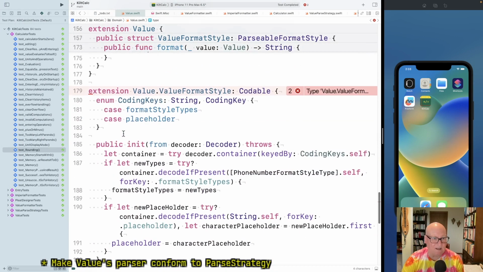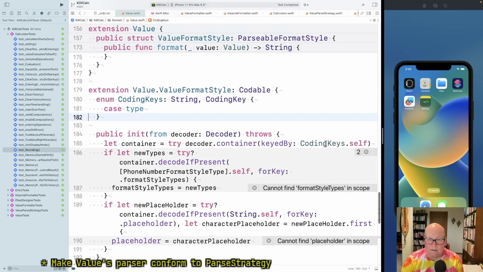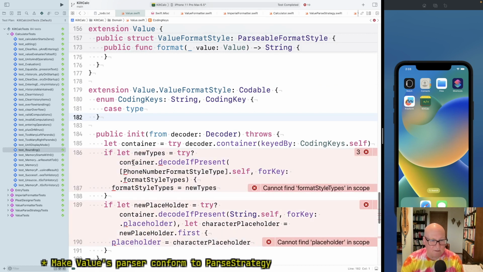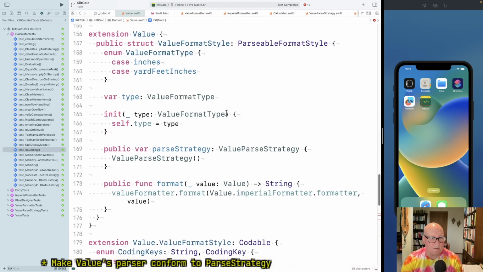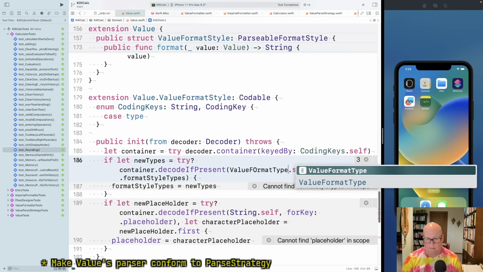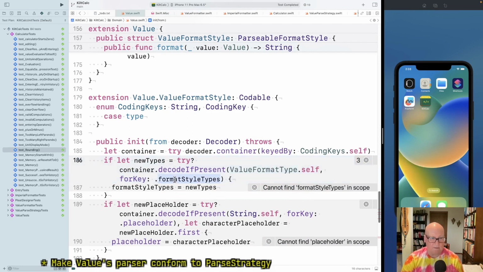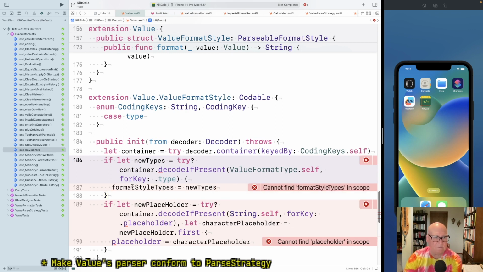The only field I have is a type. All right, so let's just say type. And container by coding keys. All right, new types equals try container.decode if present. This is the enum value format type, I think. Self for key type. Format style types. What is that? Format style types. That's the other field.